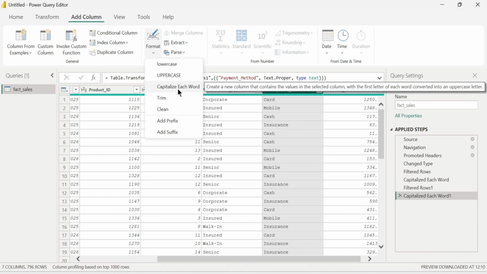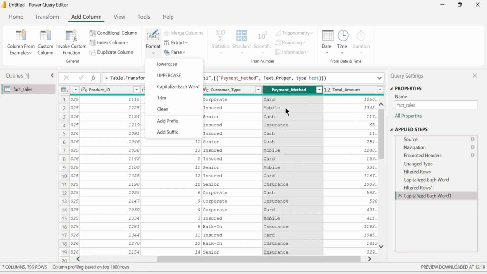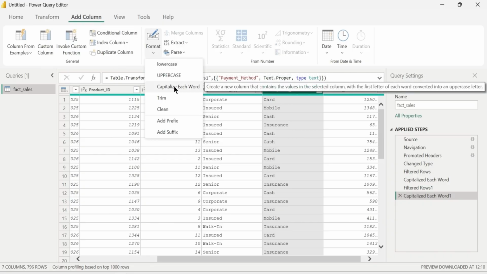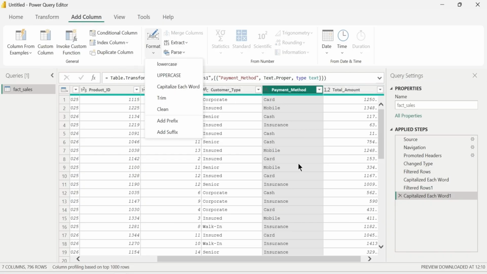But in this point, you will realize that the corrections are made in the same column that we selected. But if you would want to add a different column so that the corrections can be added in that column, then you have to come to this point here for the add column tab. Then you hit on capitalize each word, and the column will be added as the last one.